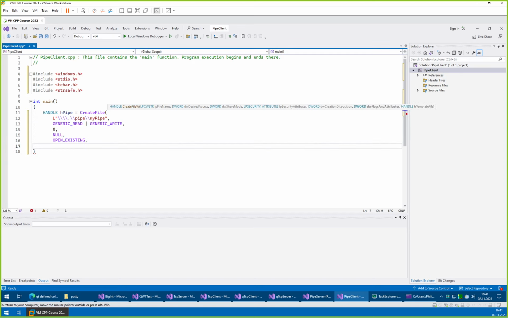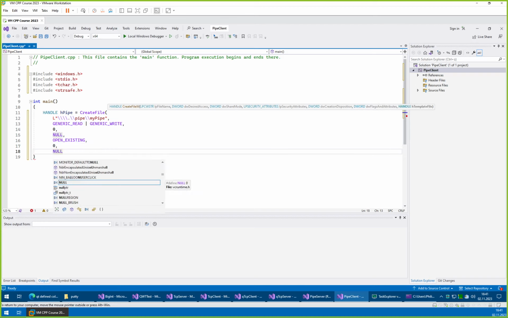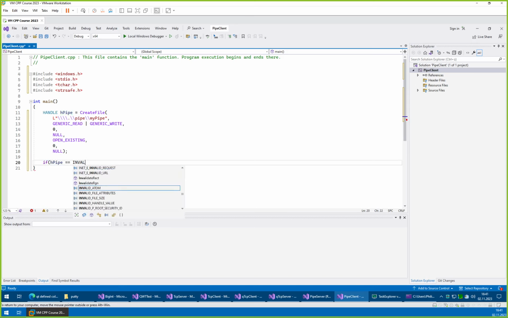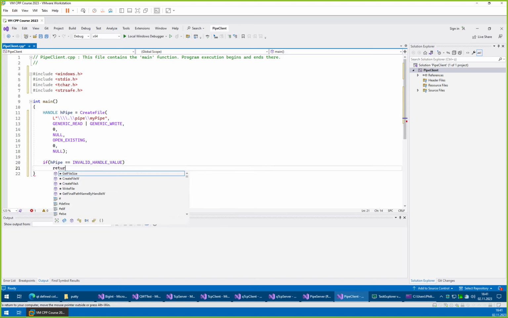Okay, so special flags we don't need, and template we also don't need. So that's it. And here we can check whether we had an error. So if there is no server with this name, then if there is nothing to connect to, we just bail out with an error.